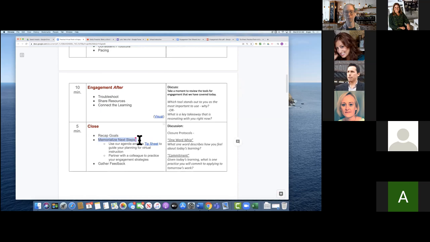And our next steps would be for you guys today that you're using the agenda and the tip sheet that's provided here for you in a link to plan for your engagement in your next virtual session. So like I said, just one takeaway, one piece, one layer that you'll apply to your next session that can strengthen the engagement with your students.